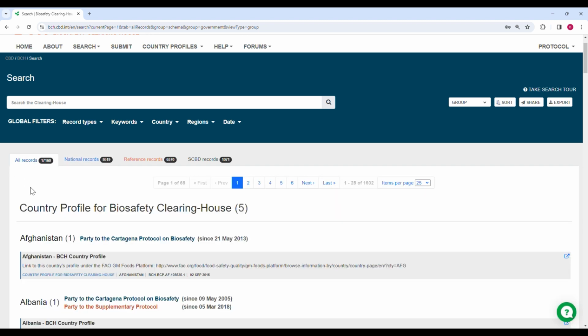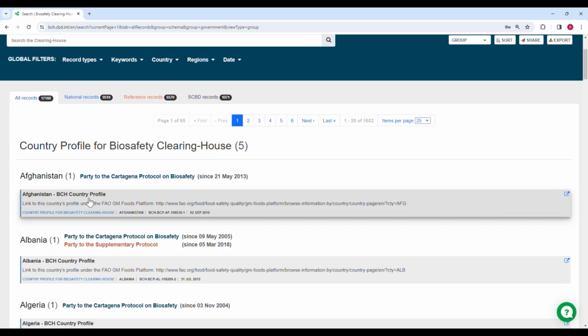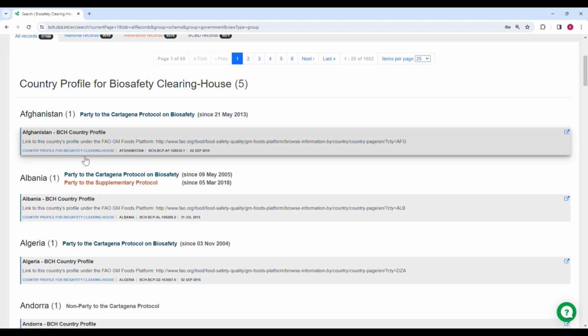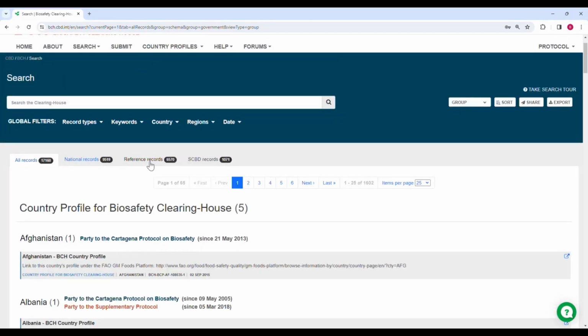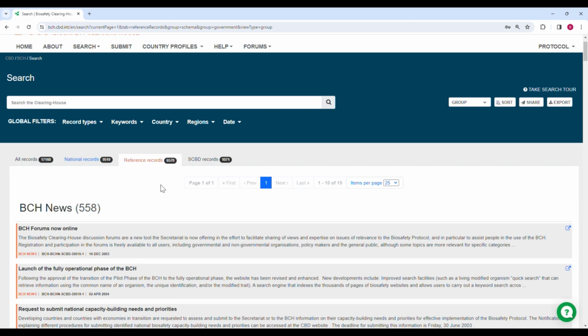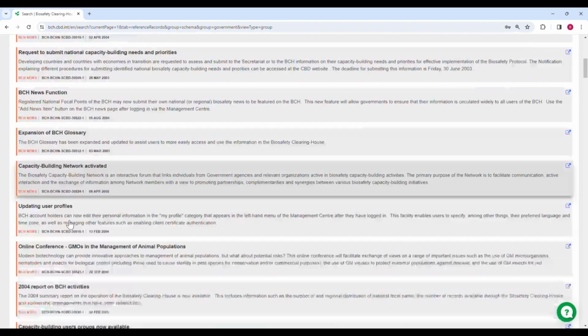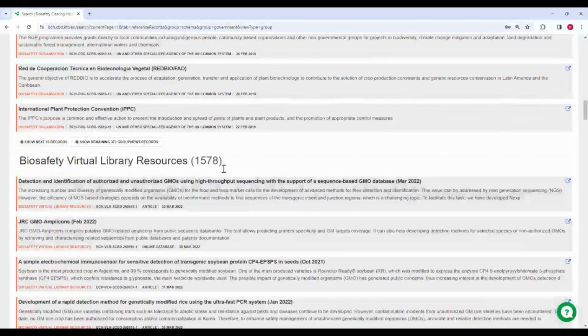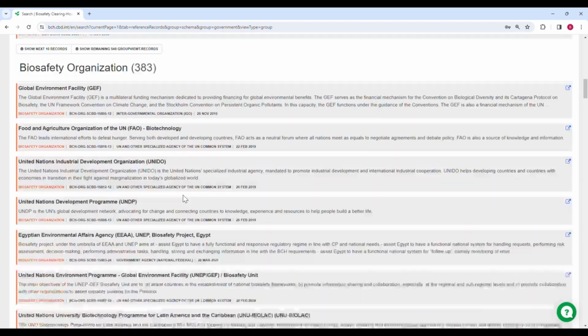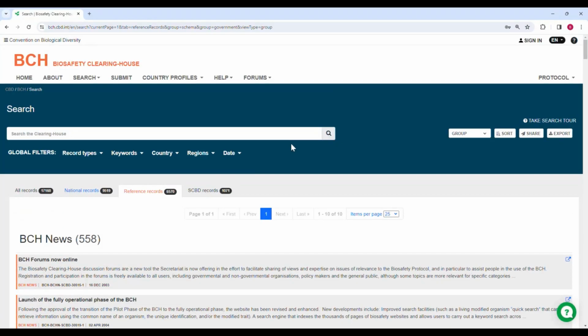So if we click on all records, we will see the same type of display by record type and then by government. Let's click on the reference records. The reference records are still grouped by record type only. This is because reference records are not associated with governments. To go back to the default view, simply click on the default view option.